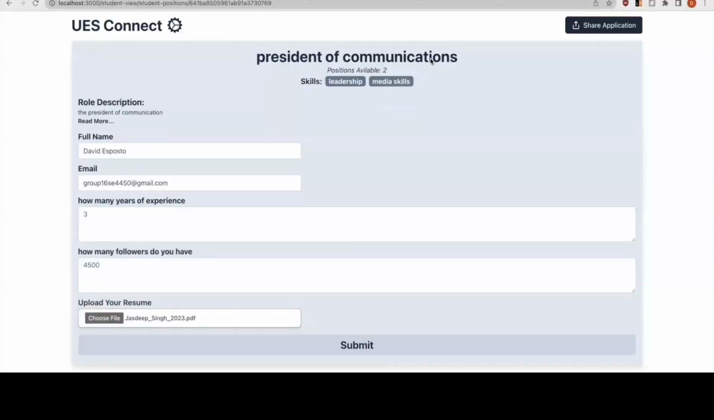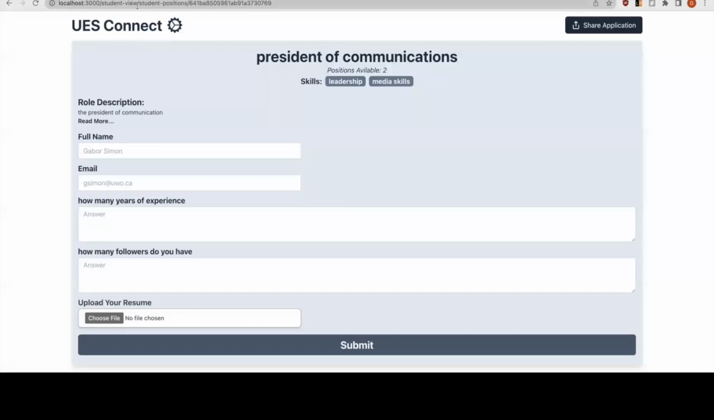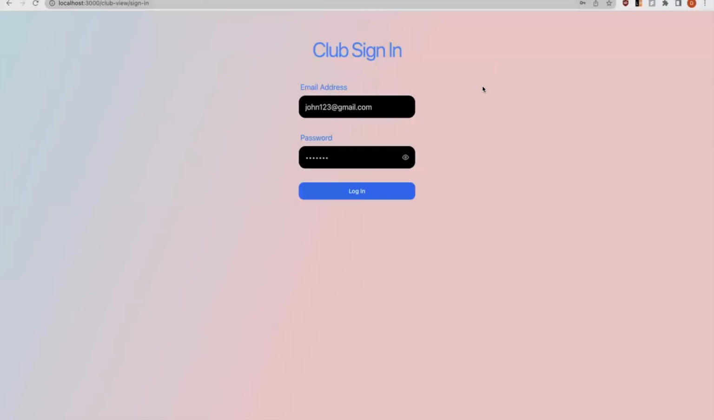I get a small pop-up, and then in a few minutes, I should expect an email to my inbox thanking me for my application and confirming I have been applied. I'll now pass it back to Cole, who will show from the club side the applications.